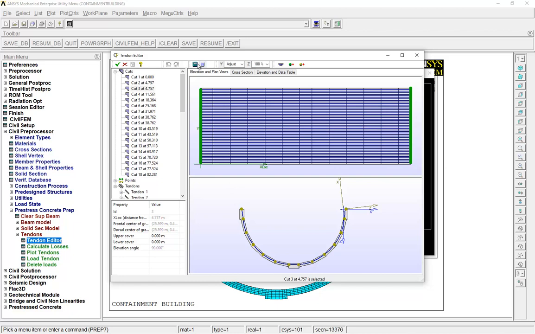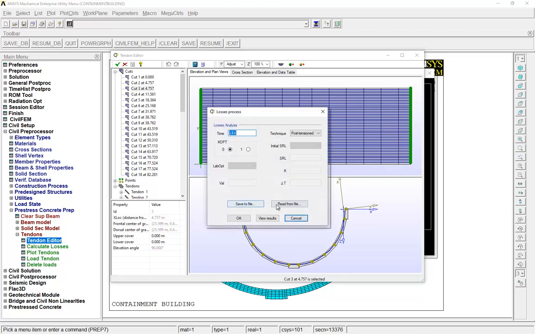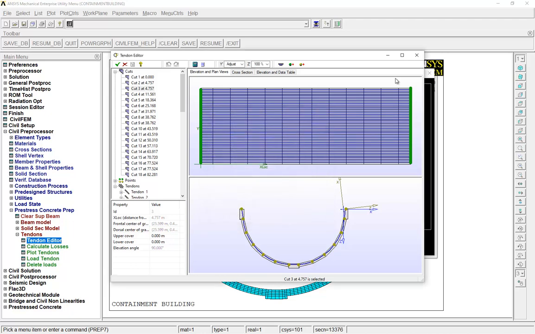And well, once we set the time here, I just click OK, and CivilFEM calculates these losses. I could also save these losses, read them from a file, and edit them. So in case I prefer to apply other losses different from what CivilFEM calculates, I can modify them. And well, after defining all my tendons, I'm going to define these tendons four times, 4 families, one for each half.